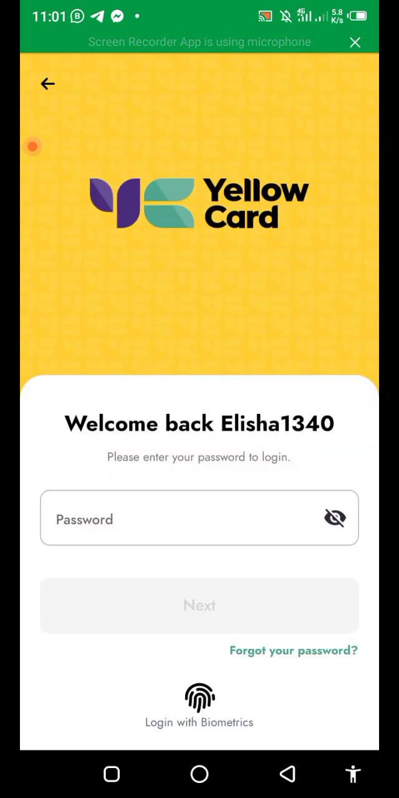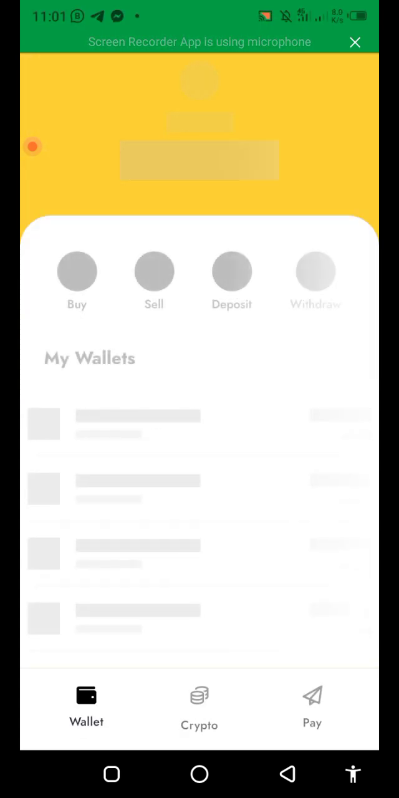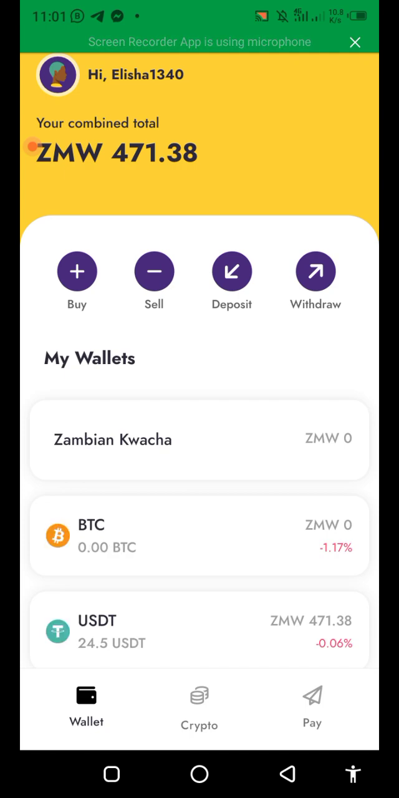Okay, it's loading. Come on, Yellow Card. Load. Okay, so that's 471. I hope you're able to see that. 471. It has successfully been withdrawn from my Niki Live.